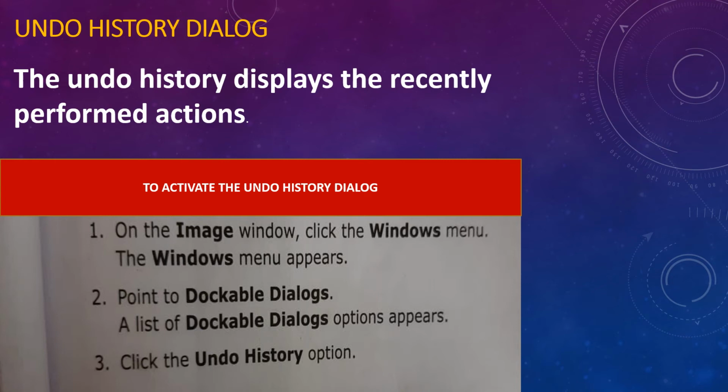So we can activate the undo history dialog by first clicking on the window menu, then the window menu will appear. After that we have to point to dockable dialogs. A list of dockable dialog options appears, then click on the undo history option. As you can see, the steps are the same, we just have to click whichever dialog we want to choose.